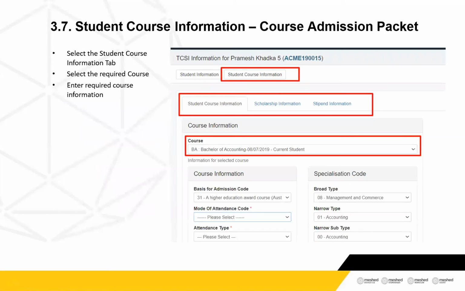Now next is student course information. So this packet is nothing but data that is related to the student course enrollment. So it has several fields such as basis for admission code, mode of attendance, and attendance type. So this data you can record when you are doing course enrollments for the student.